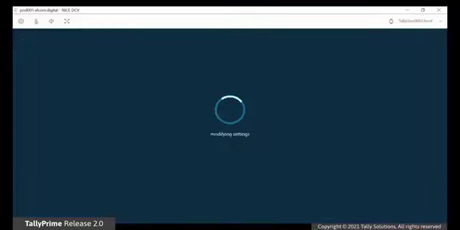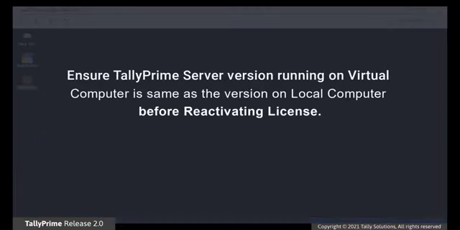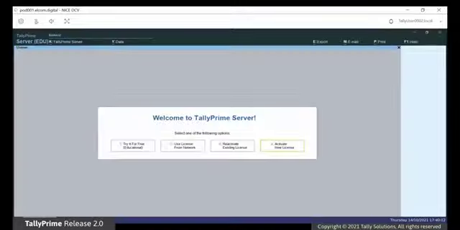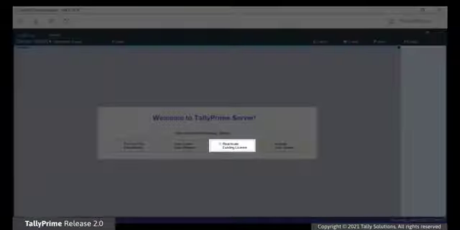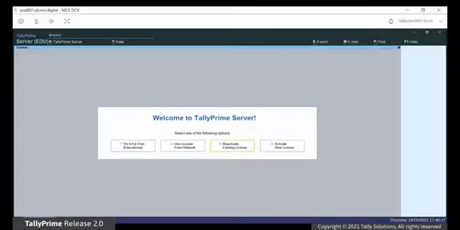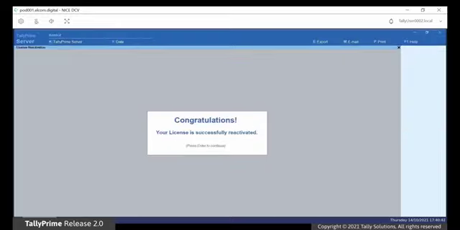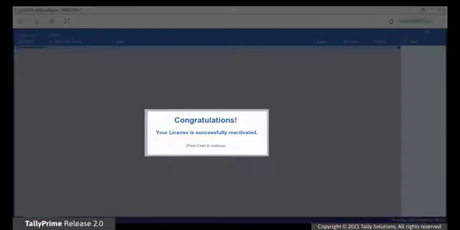Before you reactivate the license, ensure that TallyPrime server version running on the virtual computer is same as the version on your local system. To reactivate the license, start TallyPrime server. In the startup screen, click Reactivate Existing License. Enter your TallyNet ID and password. Press Enter. The license is reactivated and a success message is displayed.